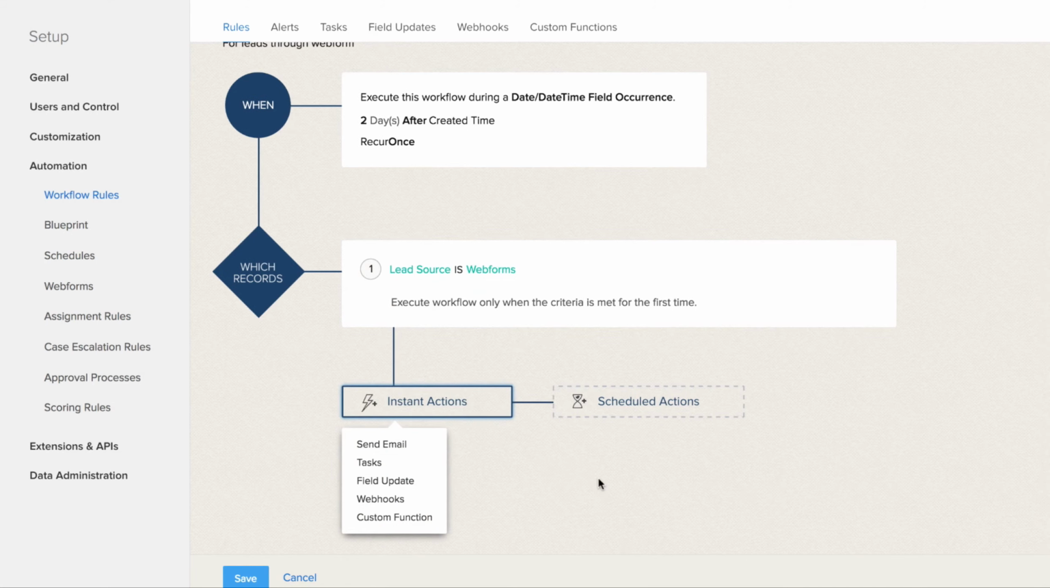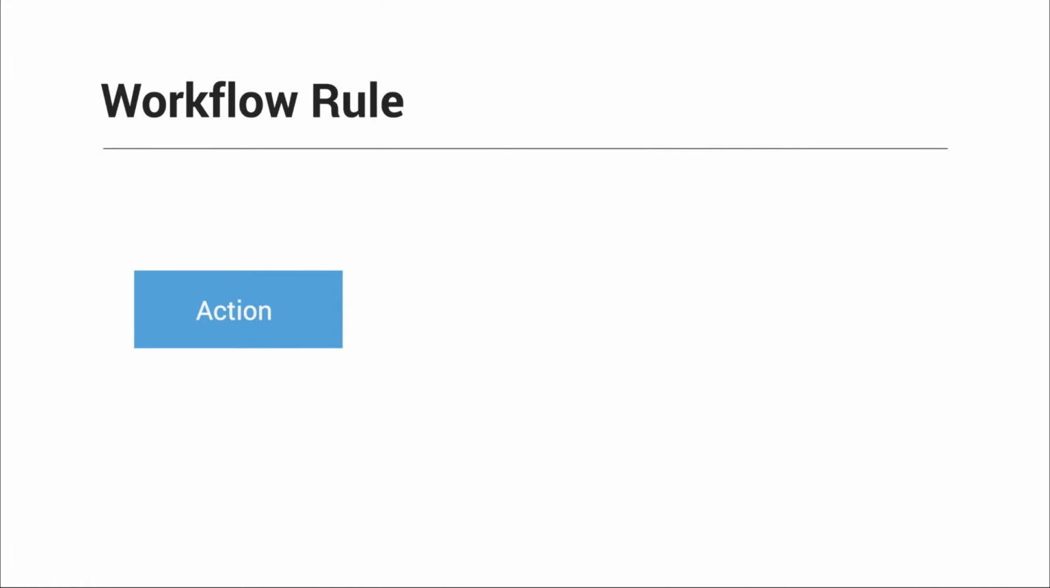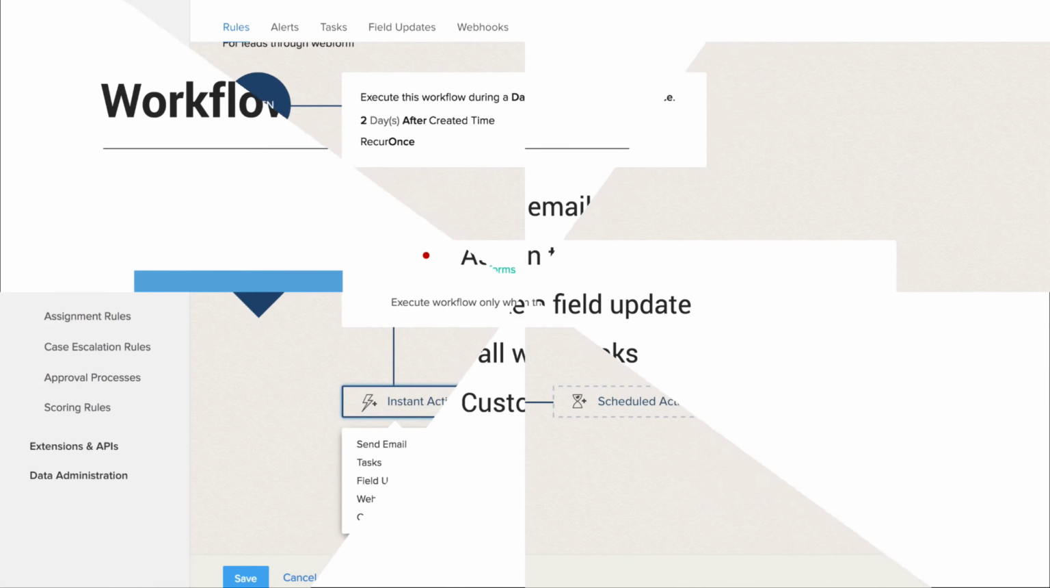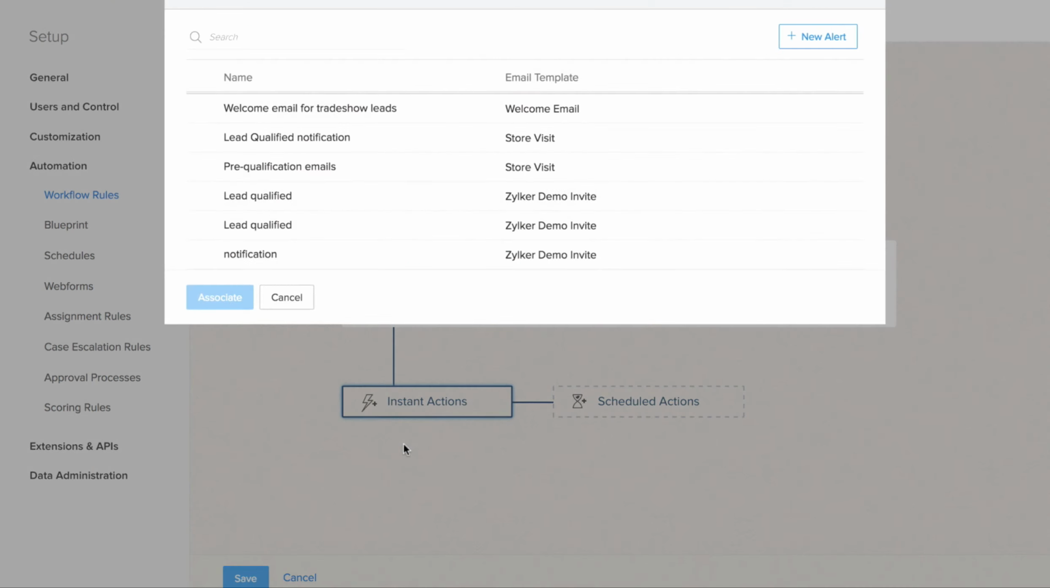Now finally, you have the action. That is, a follow-up email should be sent to the leads. That's the action. There are 5 types of instant actions that can be associated to a workflow rule. You can send emails, assign tasks, make a field update, call webhooks, and also custom functions. For us in this example, we only want to send an email. So add an instant action and choose Send Email. In the Send Alert pop-up, choose Email Template. Now go ahead and save the rule.